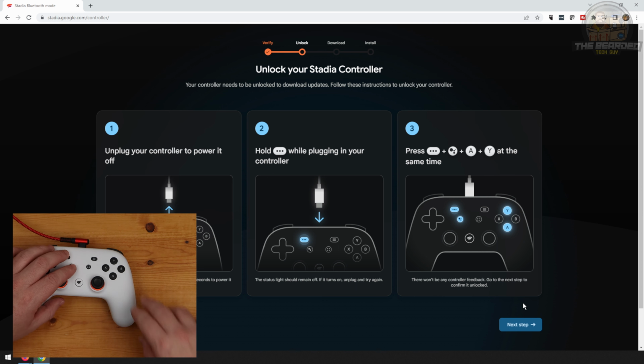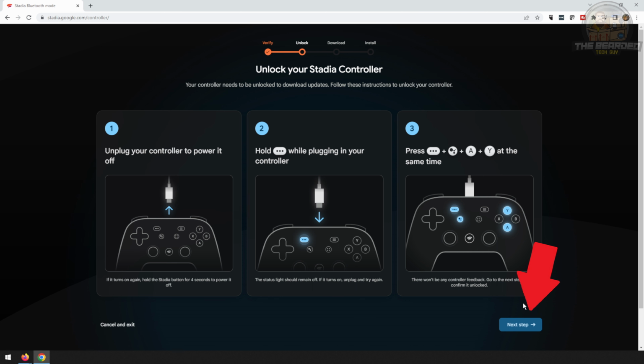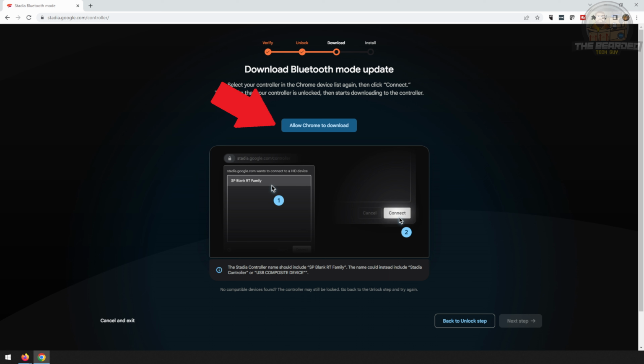Finally, press the Options, Google Assistant, Y, and A buttons all at the same time. You should not get any feedback from the controller while doing this. After, click on Next Step to move forward with the process. On the next page, click on Allow Chrome to Download.